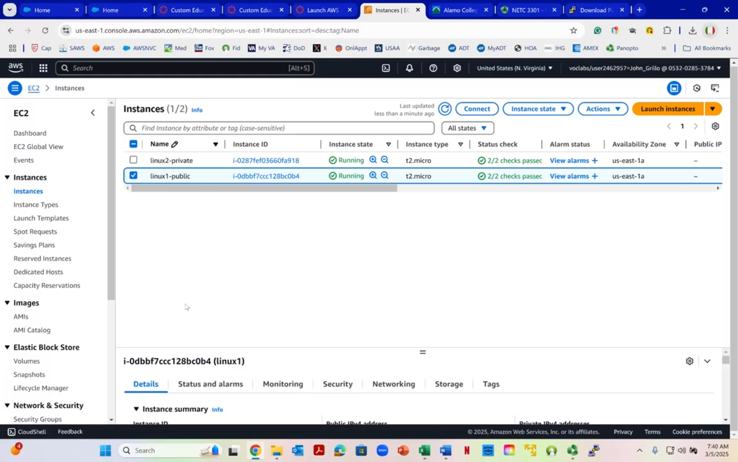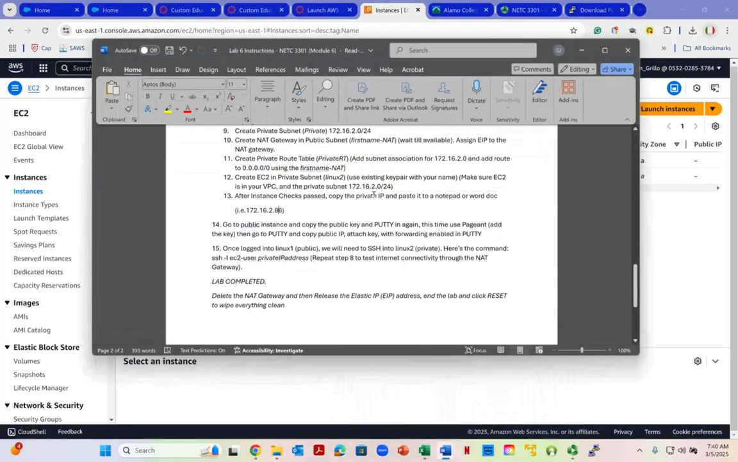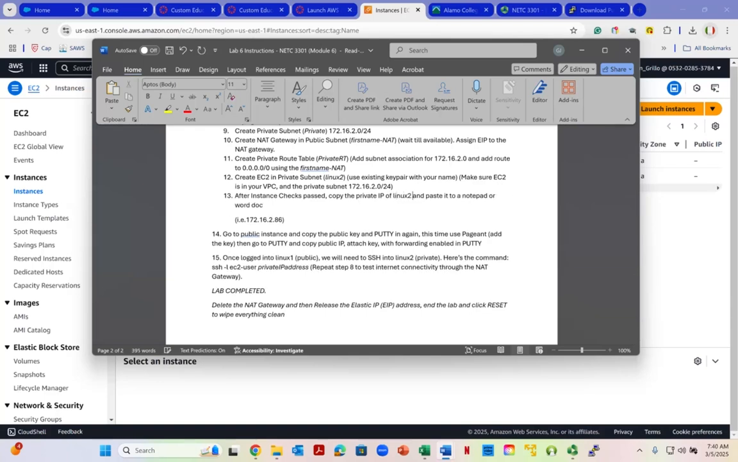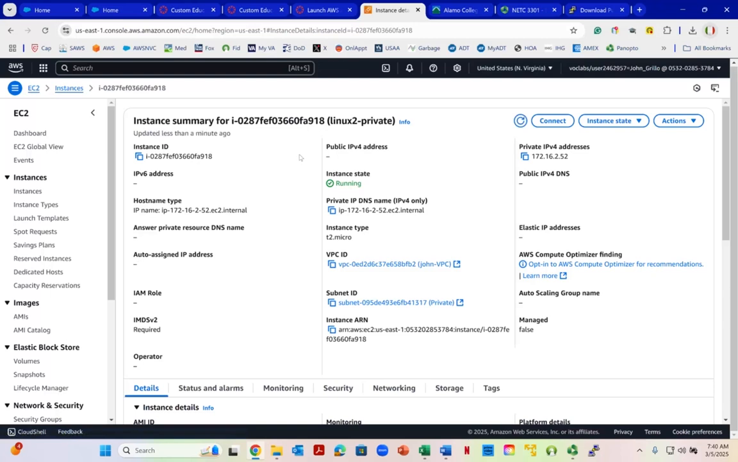So we've got the EC2s all done. And what we're going to do, again following the instructions, is copy the private IP of Linux 2 and paste it into a notepad or Word document. So how do we get it? Click on Linux 2, click on the instance ID, okay? There's no public IP address this time, if you notice. There's a private IP address up here in the upper right, and click on the paper again.